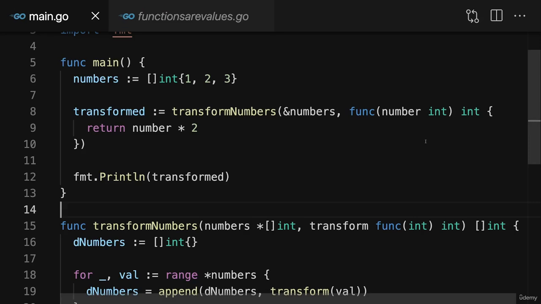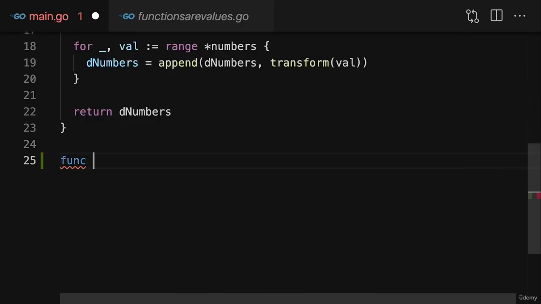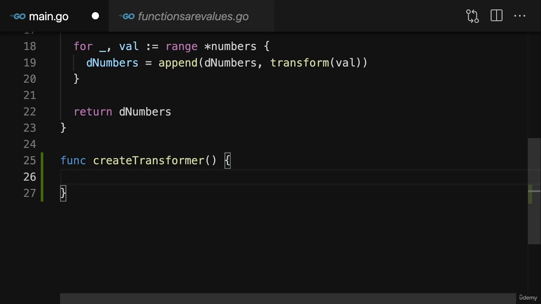Now, related to anonymous functions, we have the concept of closures. Closures also use anonymous functions and use a specific aspect of anonymous functions. And here's an example. I'll add another function, not an anonymous function, but instead a regular named function, which I'll name createTransformer. Now, createTransformer has the goal of producing functions.